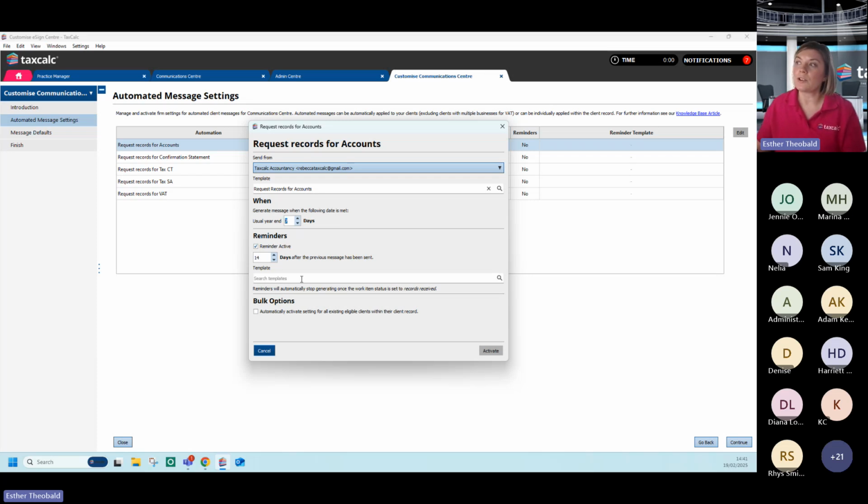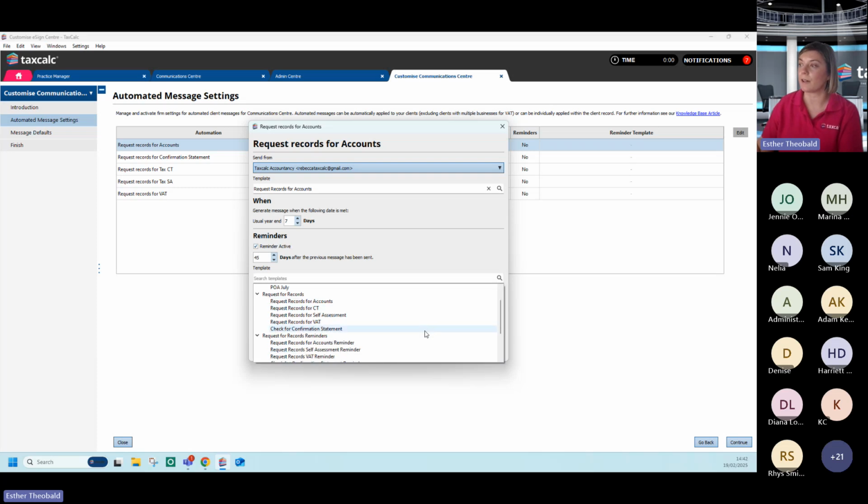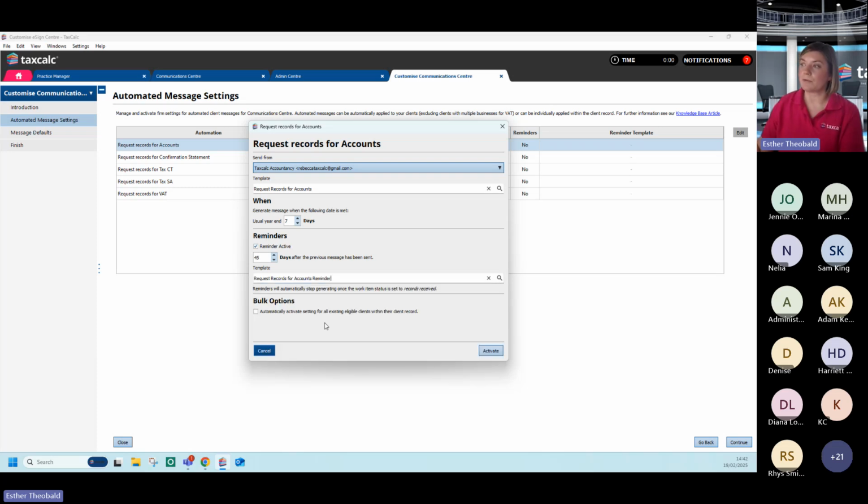We've then got the option to activate reminders. So this is saying 40 days, which is always a bit of a crazy example to give, so we'll update that to 45. Once we've sent that initial record request, if we haven't had the records in and we haven't marked the records as received, the system is going to generate another message for us in 45 days. We can point that at a slightly different template. So here I've got a records request accounts reminder template, and in 45 days time after I've sent this initial one, that will be generated in the system and will be pending, ready for me to send.